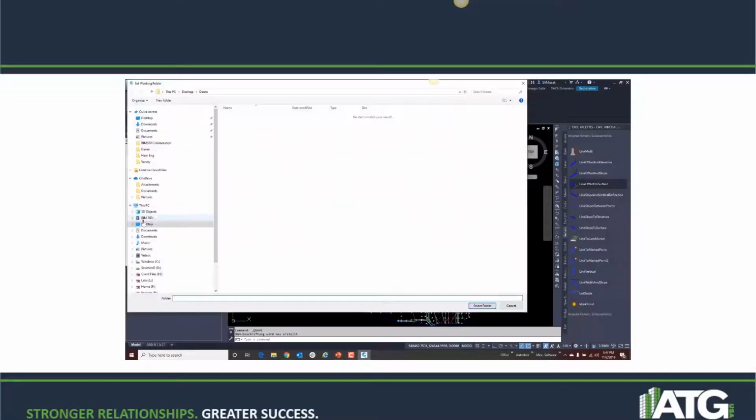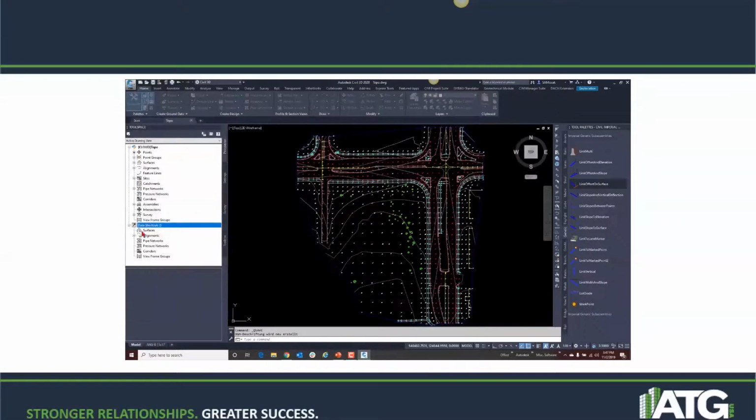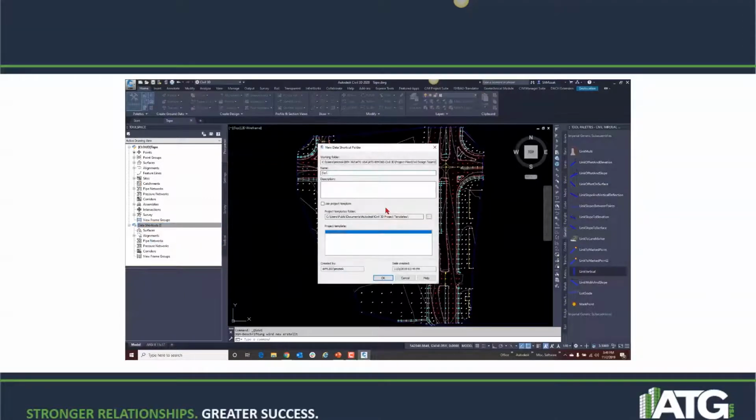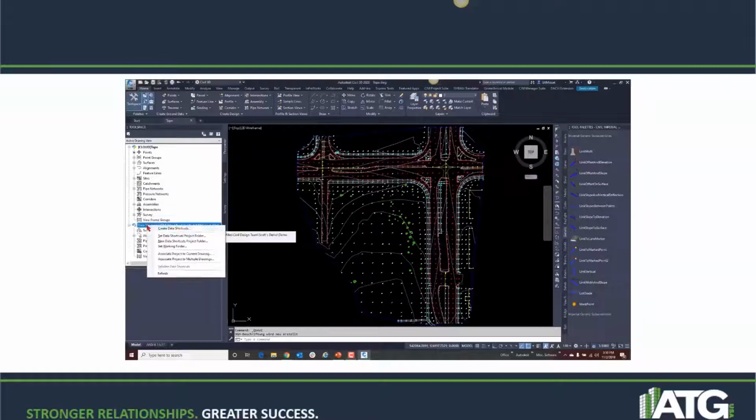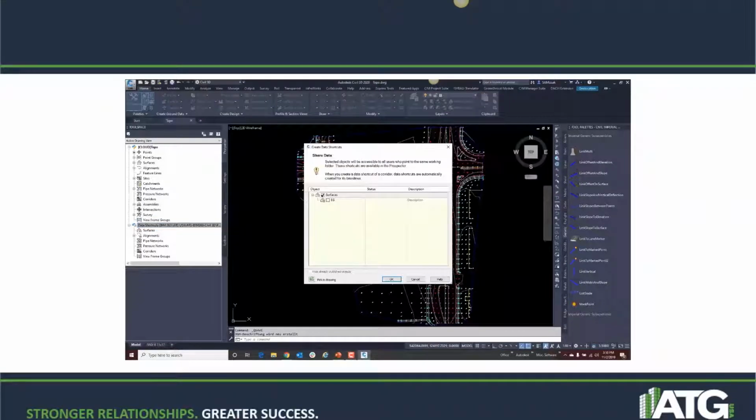Normally I have to use a local drive or somewhere on my network, but you will see with that Desktop Connector app, I can now navigate to BIM360. So I'm navigating to that Scott's demo folder, and I have the ability to set that working folder. I'm now going to create a project folder called demo in there. And now that that's been saved, I'm going to go ahead and create my data shortcut for my surface.